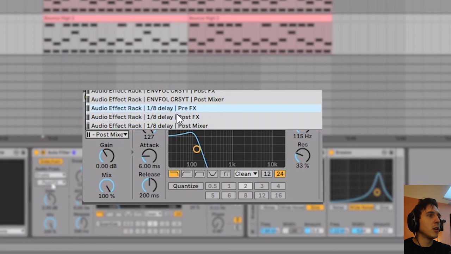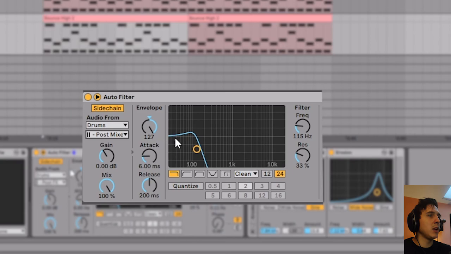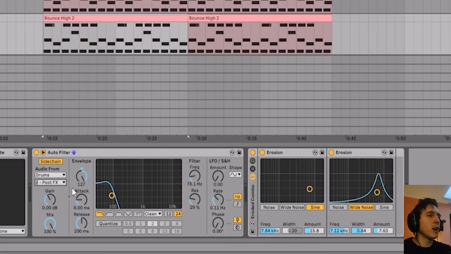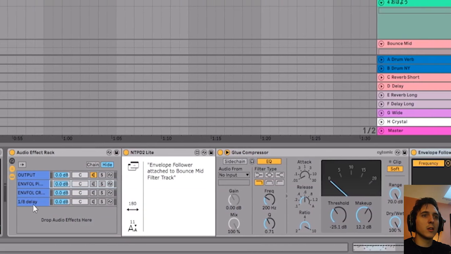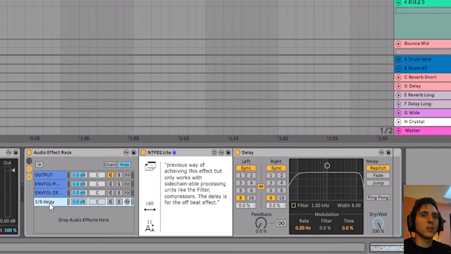drums. And then you can see here, I made a 1/8 delay chain. That's to create that same rhythm we had before. I'll show you right now. Down here on our drum track, 1/8 delay. So it's a little older way of achieving this effect.